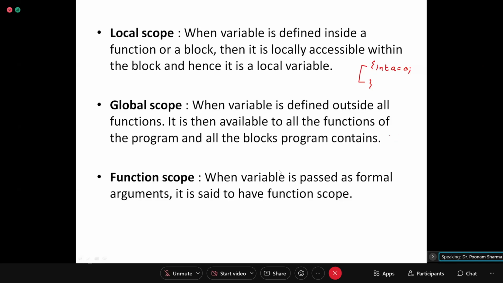Global scope means that if there are multiple functions, say I have one function int f1 and another int f2, and I want to use the same variable in both, then that is known as global scope. In that case, we want this variable to be declared outside these functions. That type of variable is known to have a global scope. And a variable may also be passed as a formal argument.